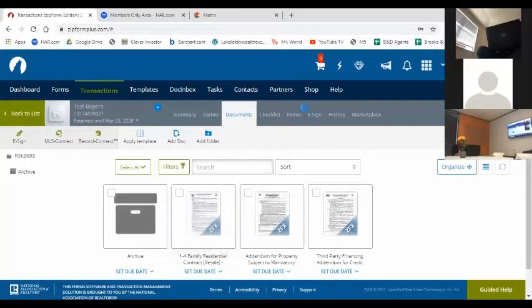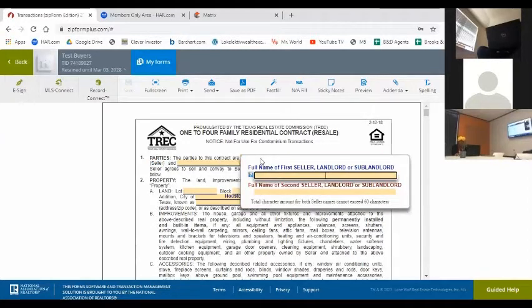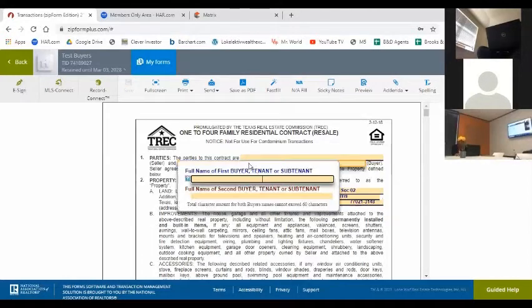All right, we're gonna click on the 1 to 4 contract. All right, so 1 to 4 residential family contract for resale. Parties, parties are the people involved in the transaction, the buyer and the seller. So right here, you're gonna put the seller's name. And then on the next line, you'll put the buyer's name.